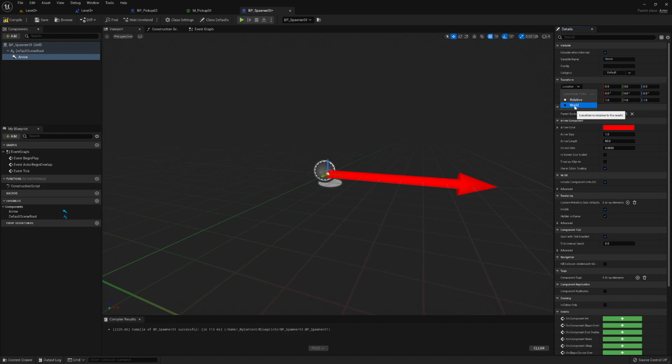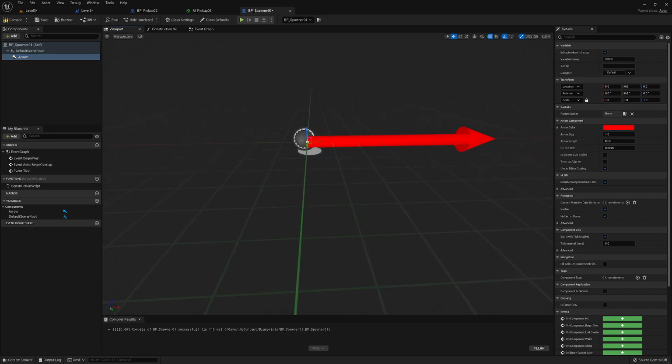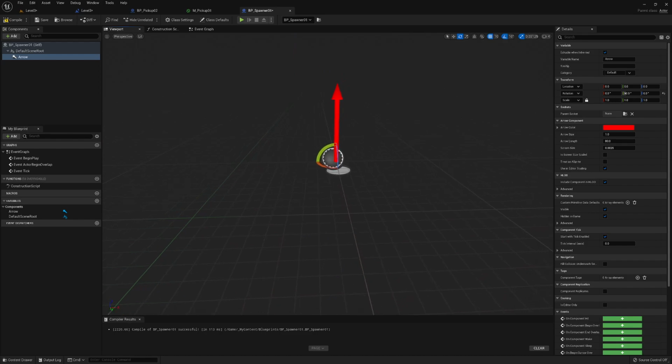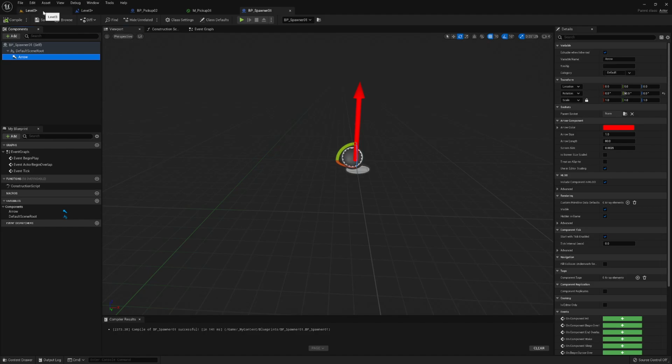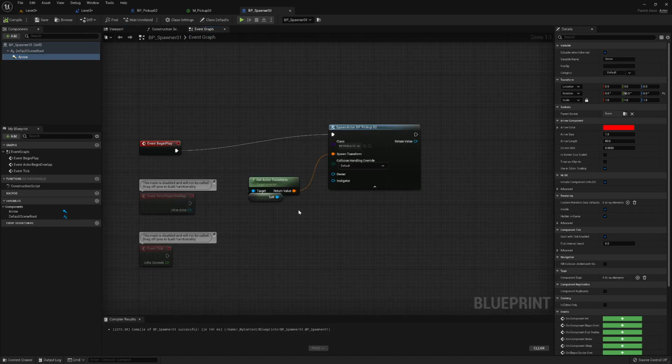We could go world location as well, which at the moment is not really going to give us anything, I don't think. But we can get that one when we actually have it in the game. So what I'm going to do is, now that's right at the root at the moment, that's fine. I'm just going to make that so that it's sticking up and we can kind of see very easily where it is. And we're going to change the graph here.